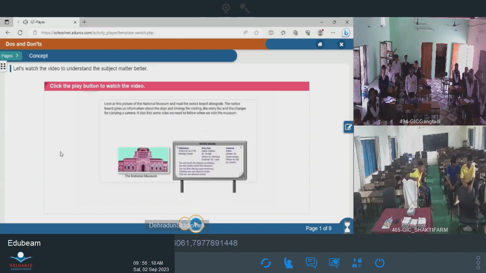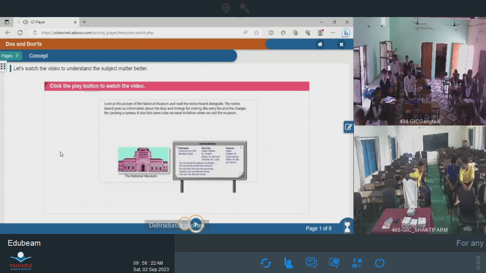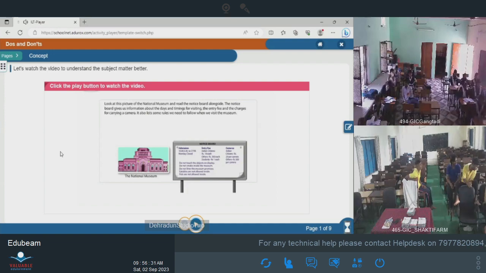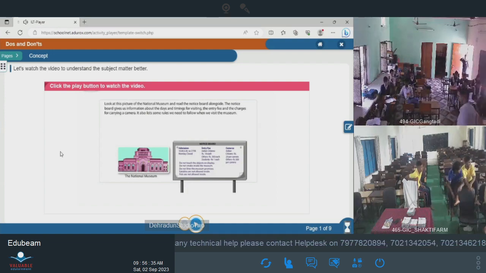Look at this picture of the National Museum and read the notice board alongside. The notice board gives us information about the days and timings for visiting, the entry fee, and the charges for carrying a camera. It also lists some rules we need to follow when we visit the museum.